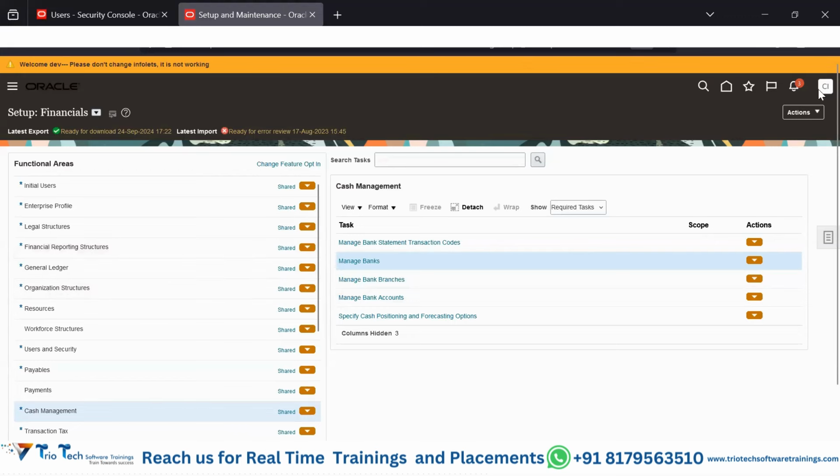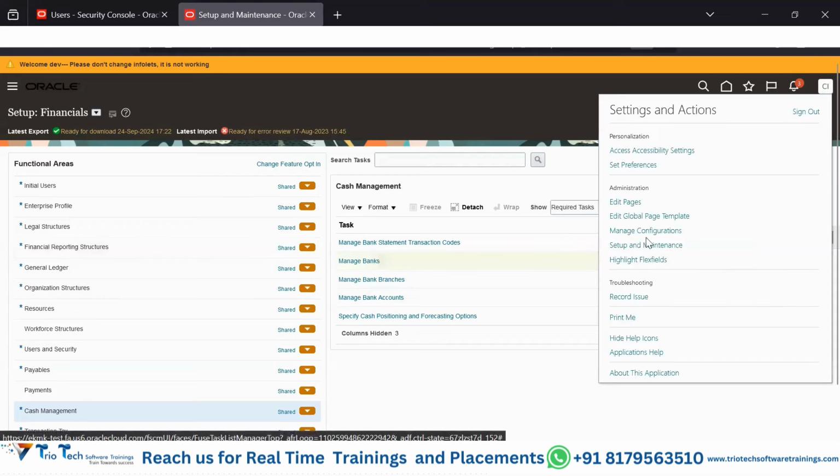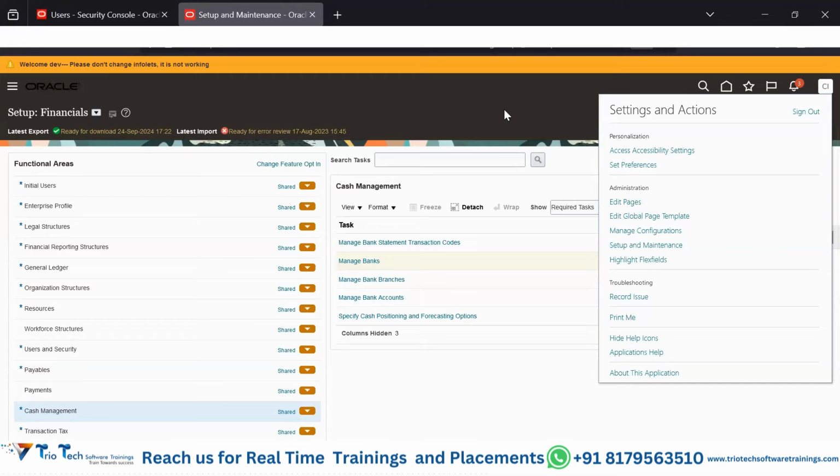Now, the first thing as a user, I need to understand how to get access to this particular screen, setup and maintenance, because all my configuration related aspects will be covered through setup and maintenance only. So how, as a user, can I get access to it? As I mentioned, it's a role-based concept, a role-based architecture. So how to assign the roles?